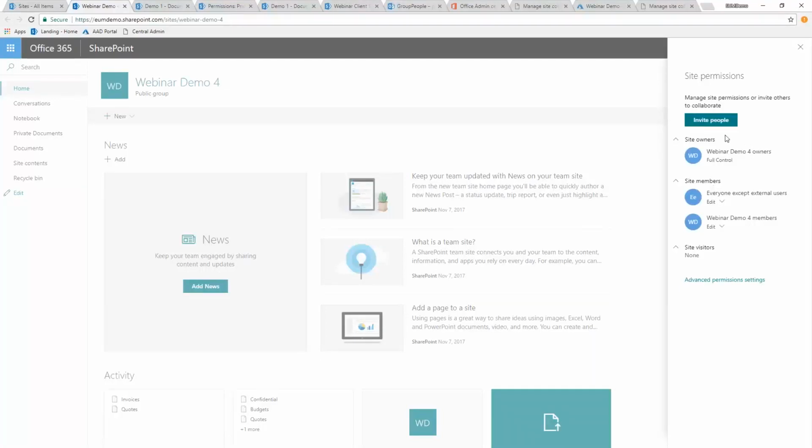So the differentiation between a member and an owner: a member has access to everything in the group, but they can't invite other people into the group. Site owners have the ability to invite net new people into the group. So when I go to invite people here, I can add members to the group, or I can just share the site itself. So remember, an Office 365 group has a SharePoint site under the hood.